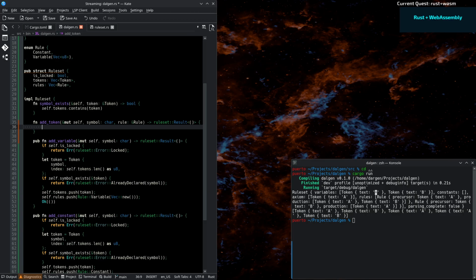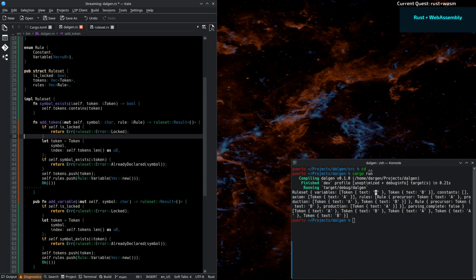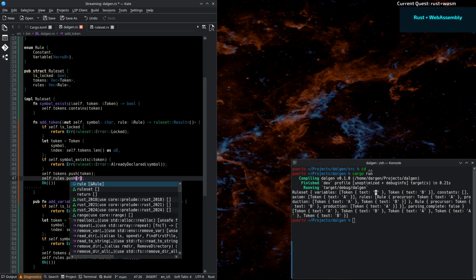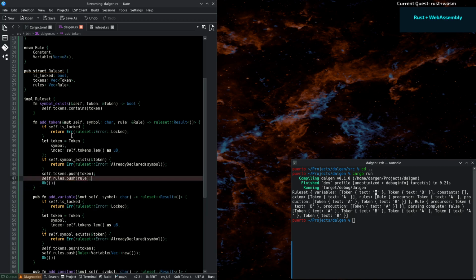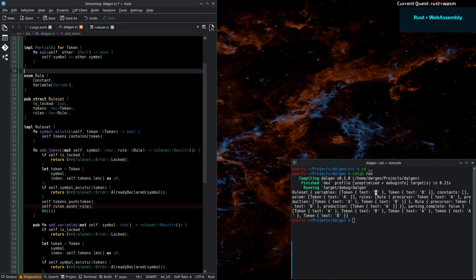Okay, so basically what we do is all of this. We create the token, check this, we push the token, and then we push the rule first because it's expecting that. So the reference, and it's a shared reference, makes sense.